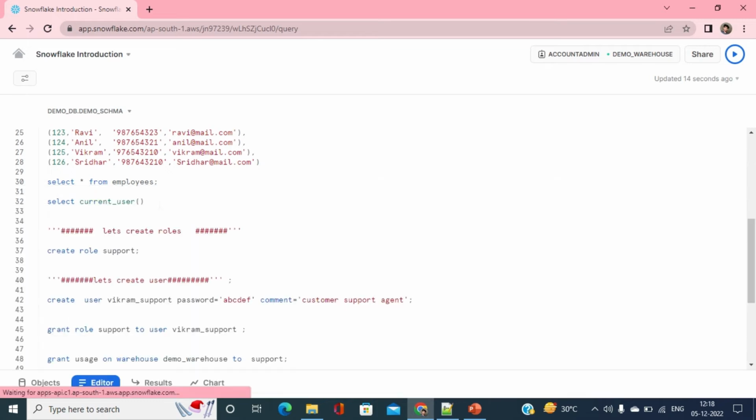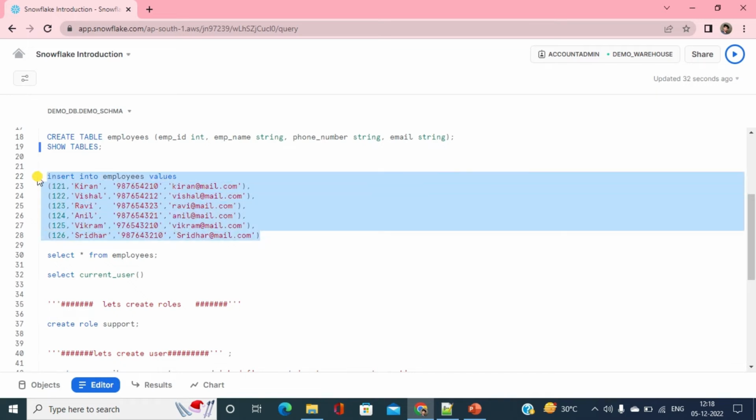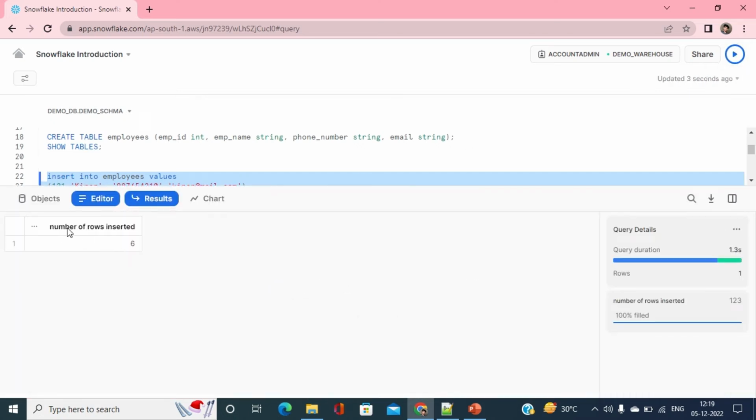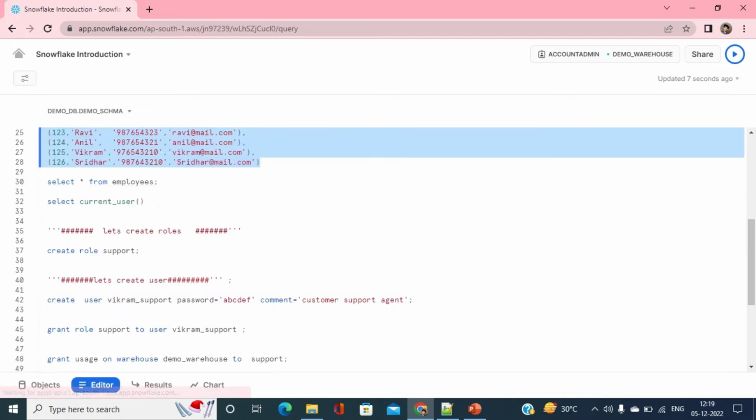Let's insert values into the table using the insert into employees command. Insert into employees values, which should be in the specific order in which the table has been created. The employee id is 1, employee name Kiran, and phone number and email. Let's insert the data. Yeah, number of rows inserted is 6. So there are 6 rows which we have inserted.